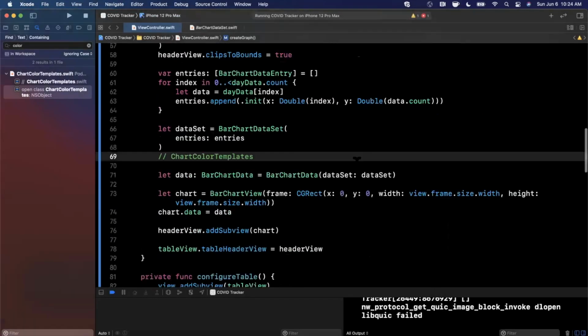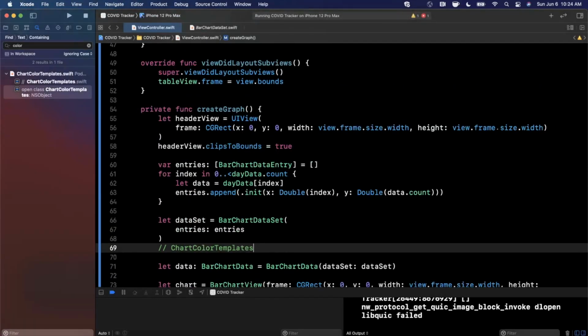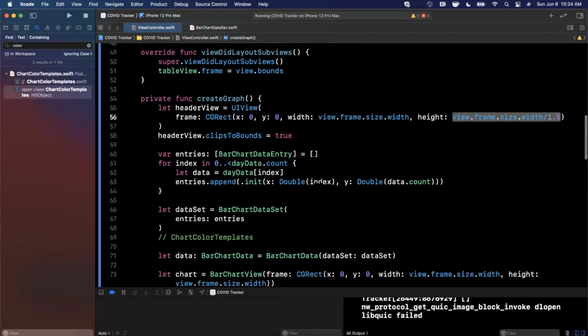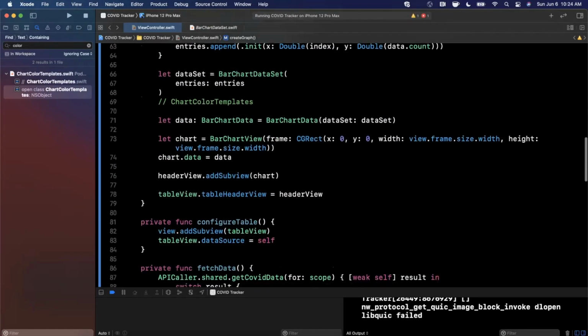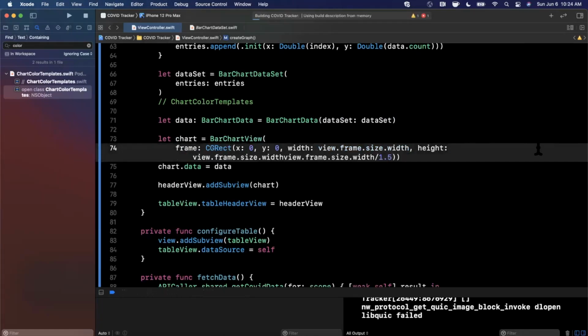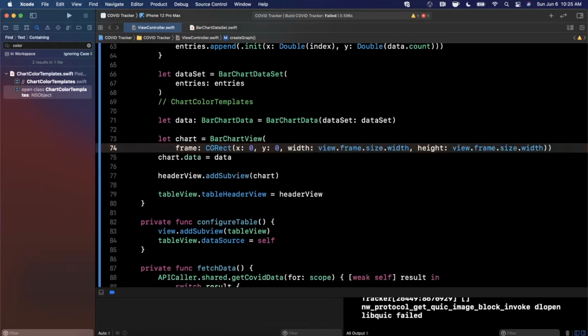But let's go ahead and actually change the height of the header view here, because we could probably make this look a little nicer. So we'll say maybe divided by 1.5. And we'll do the same thing for the actual bar chart view as well. So let's come into here and we'll say the height here divided by 1.5 as well. Go ahead and give that a run. And let's see, I made a silly typo here. Let's see what's going on.